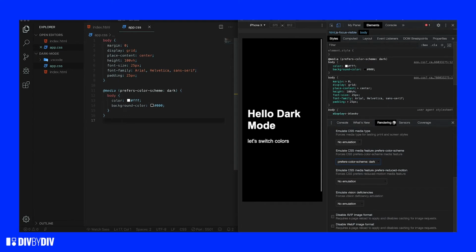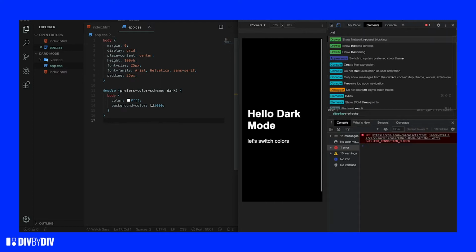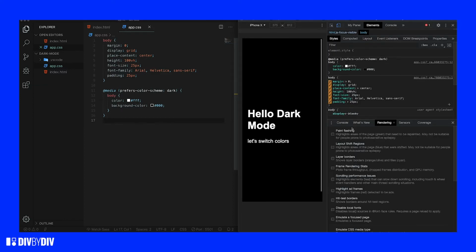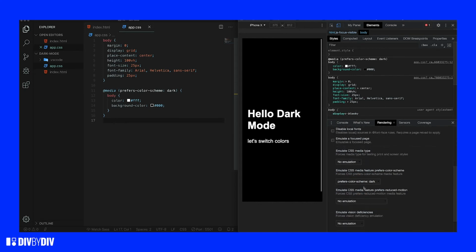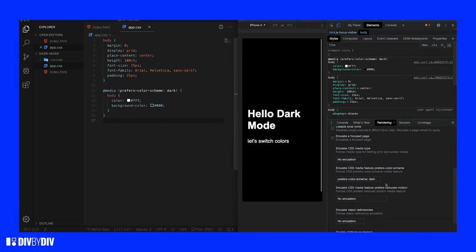If you don't see this tab, that should be next to the console one. Basically, always press Command Shift P, and you can just look for rendering and say show rendering, and that is gonna show it up. Here there are other things that you can test, but for this video, we're gonna concentrate on only this emulation of the CSS color scheme. Cool. So here is the basic approach for this.